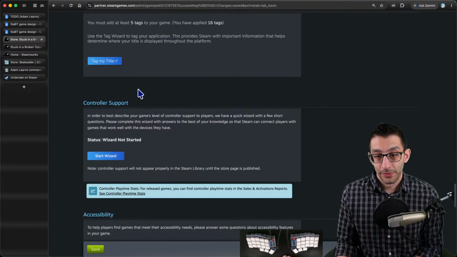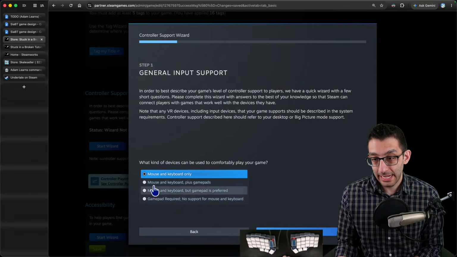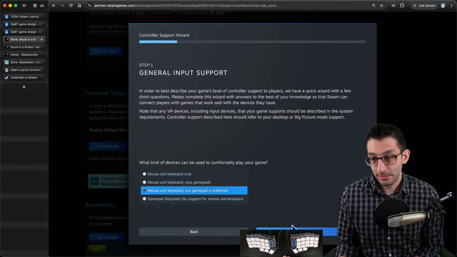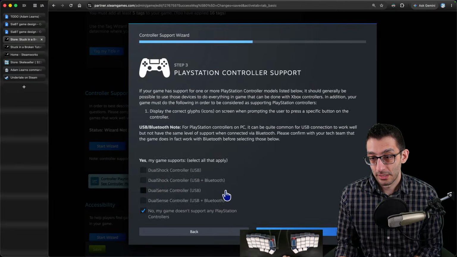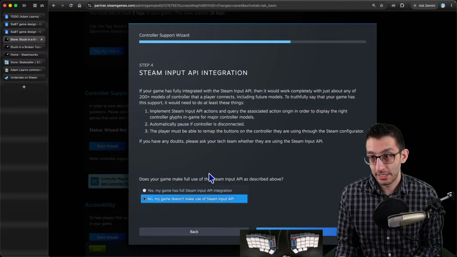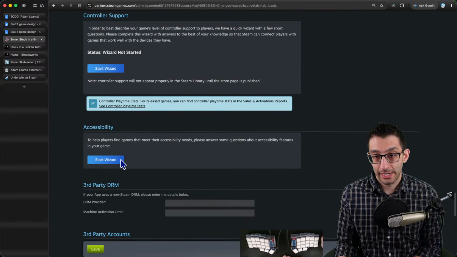So back to here. So controller support, start wizard. For right now, we have mouse and keyboard, but gamepad is preferred. I do not meet the criteria for this. And this should say something like display the correct glyphs. Yeah, it doesn't support that yet. Steam input API does not make use of this yet. Okay, yeah, save and exit. Sounds good. All right, accessibility.